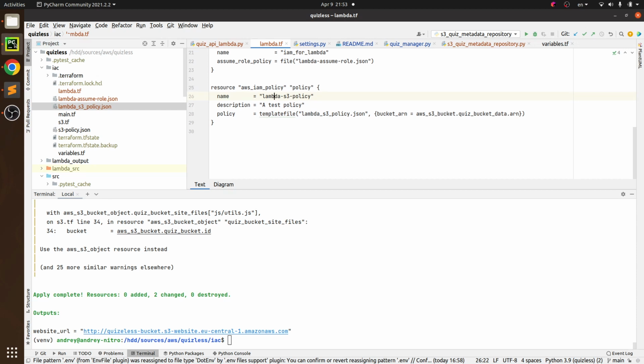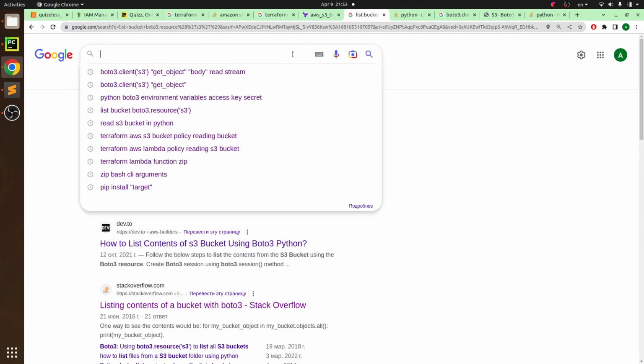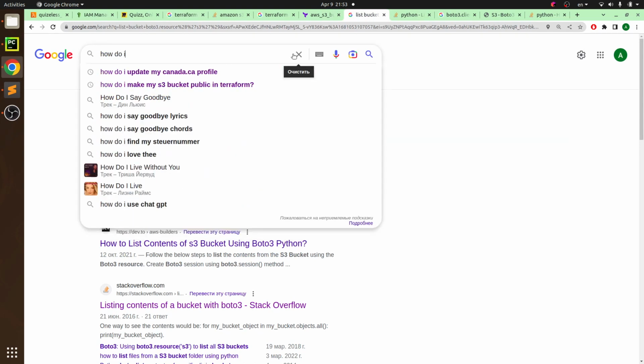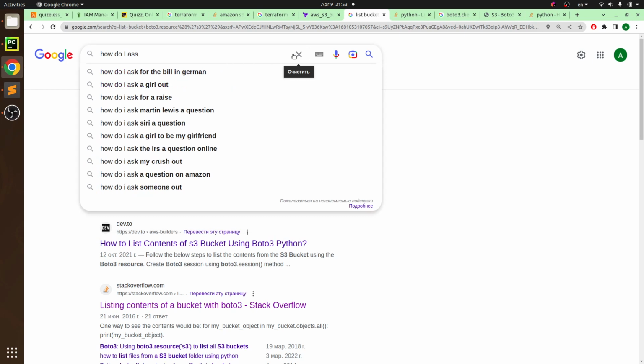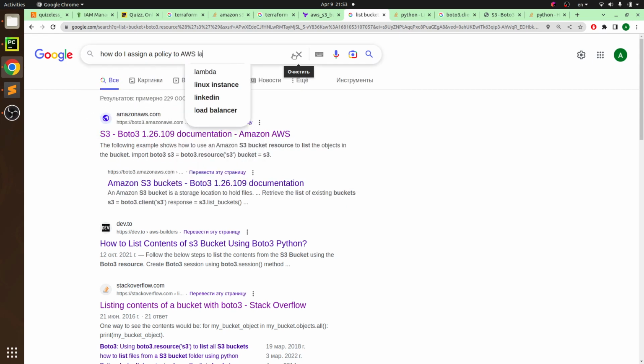But before fixing this policy, I should think about my Lambda and the policy association. Let me check one of the manuals. Okay. My question is, how do I assign a policy to AWS Lambda with Terraform?